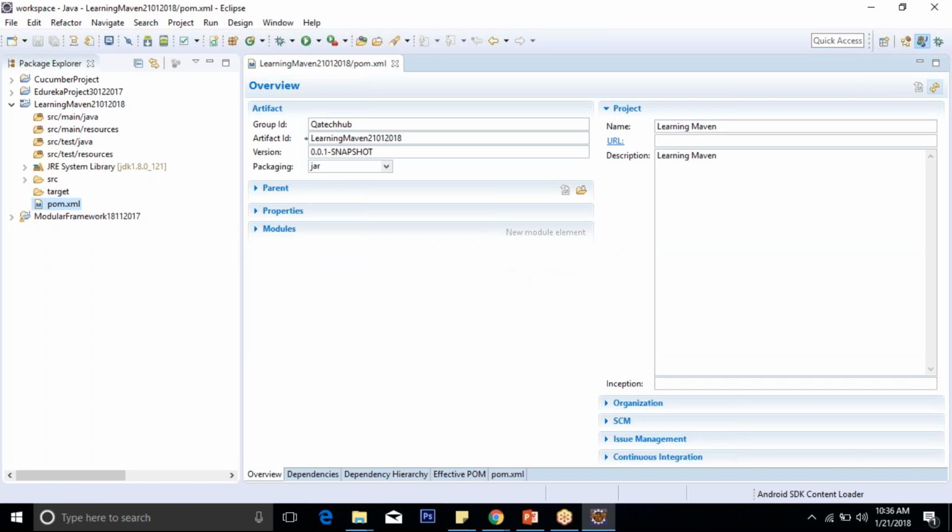When I open this pom.xml, in the Overview section you will see all the information which we added while creating this Maven project. Here you can see the group ID, artifact ID, the version, and packaging, like whether you want it in JAR format or WAR format or any other format. I'll say I want it in JAR format, then the name of the project, description, and so on. Other information we have not added, so we'll see what all is required.